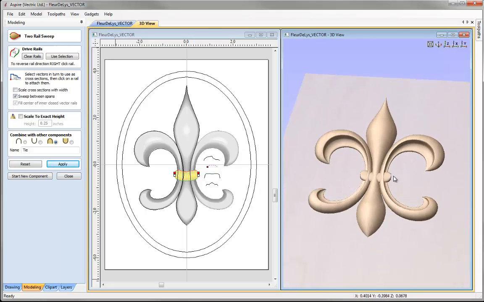So you can see that tie isn't completely clearing the left and the right side of our Fleur De Lys, and it's not clearing the centre point either. So what we need to do is look at adding additional height in the central area here, and we can do that by adding in another cross section. So I'm going to look at using this cross section here.